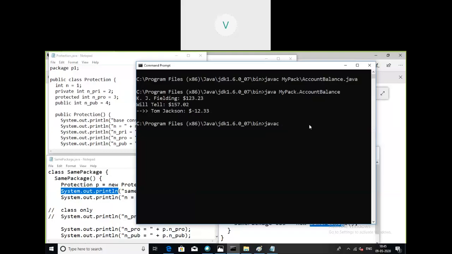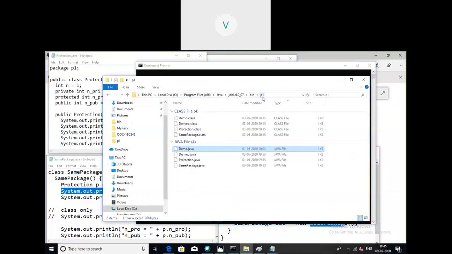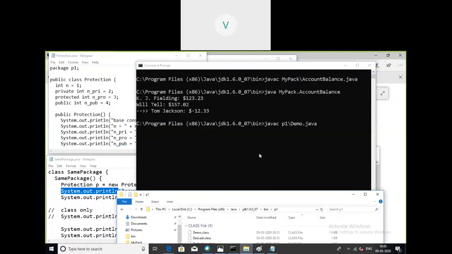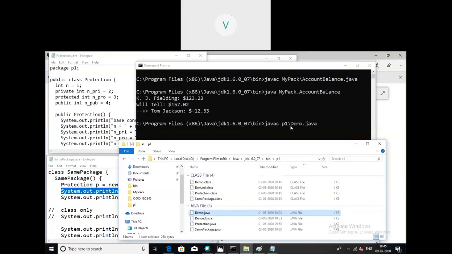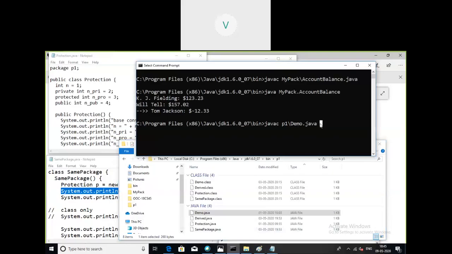So where is it present? From package p1 slash demo.java. As you can see in the directory, in the package p1 there are 4 source files. This we have already seen. I'm trying to execute demo.java. So how should we execute? From package p1, compile the source file called demo.java, which is present in package p1. I'm trying to compile the demo.java source file.